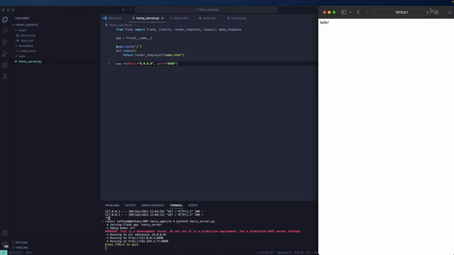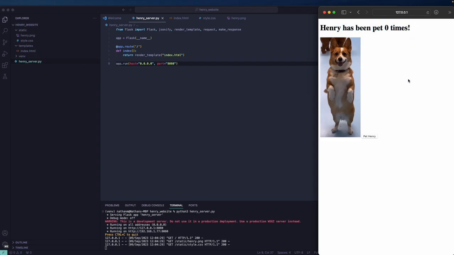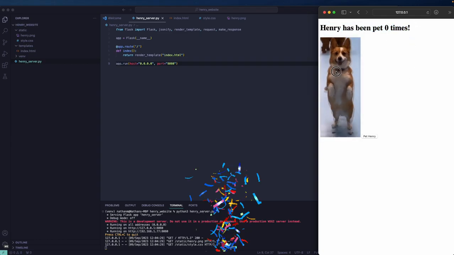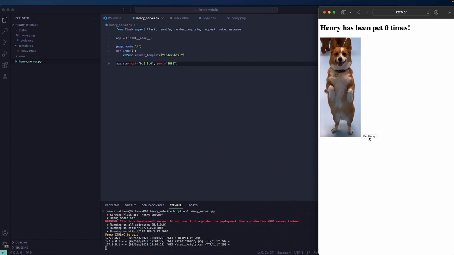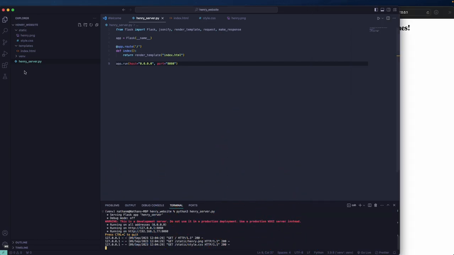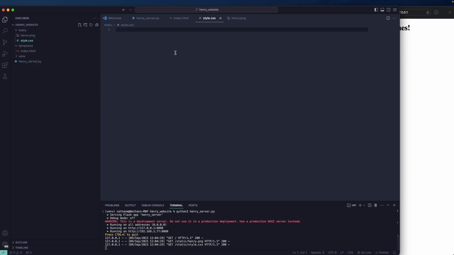And now, if we reload, we see Henry. He's been pet 0 times. We see Henry, and we can pet Henry. Well, we can press a button, but it doesn't do anything yet. We're going to set that up in a moment. First, we're just going to add some basic styling just to make it look a little better.